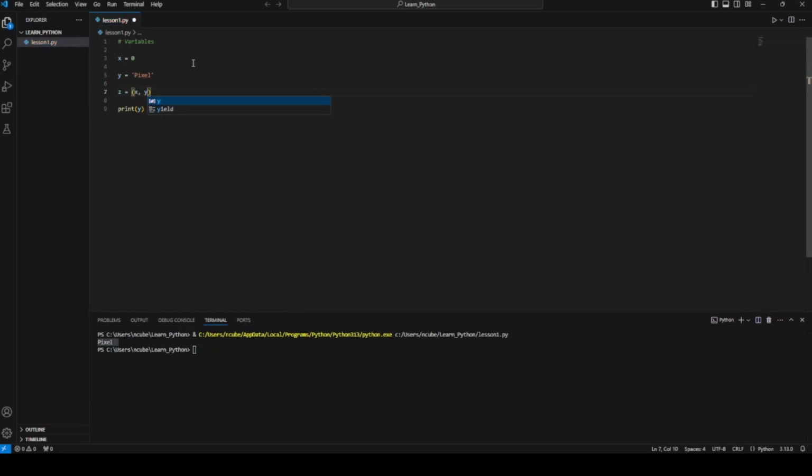Okay, I recommend you play around with this a bit until you get used to it. It's really useful, especially when it comes to programming in Python and other languages as well.